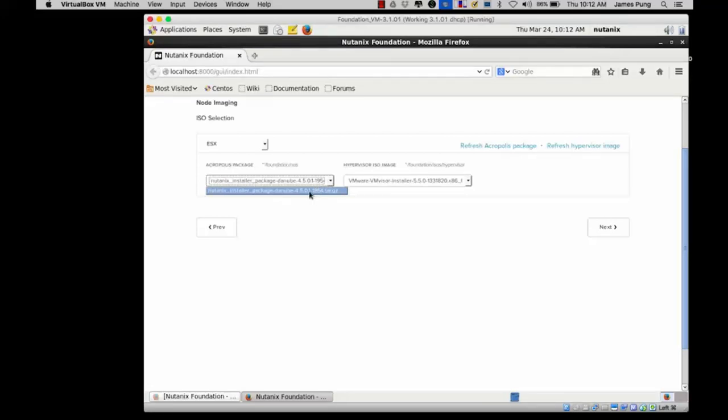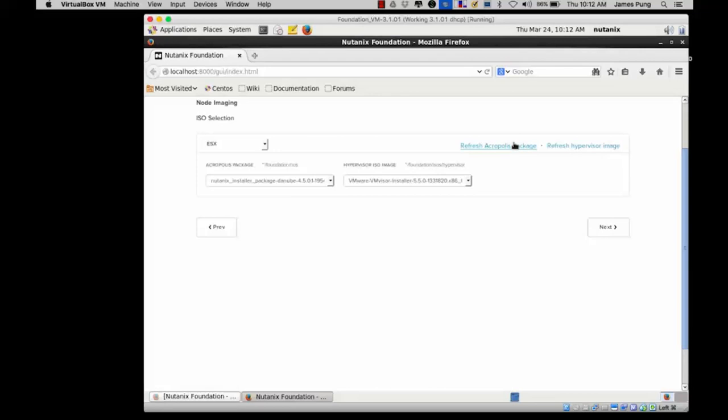You can see here that it actually went ahead and took a look into the directory and saw that this particular package is installed, as well as the version of the hypervisor ISO image. Now, if you don't have your correct version installed already, you can go ahead and SCP it back into the standalone virtual machine at this point, and then click on refresh Acropolis package and refresh hypervisor image, and that'll go ahead and refresh this drop-down list. Once we have our Acropolis package and hypervisor ISO image selected, we're going to hit next.